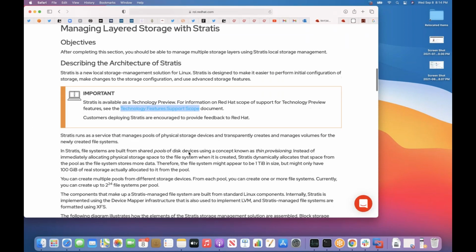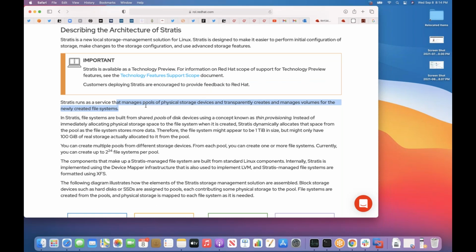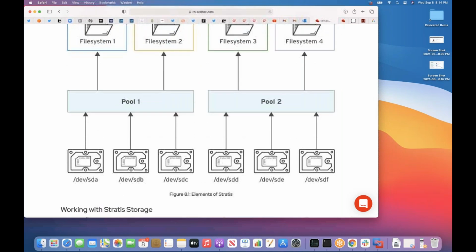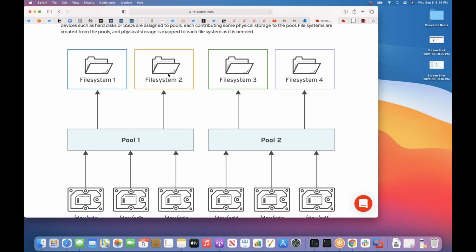All right, Stratis runs as a service that manages pools of physical storage devices and transparently creates and manages volumes in a newly created file system. All right, and I want to jump down here and show you how they're looking at Stratis. So you can see here, similar to what we saw with LVM, the physical devices that are located in a pool, and then here's file system 1 and 2.